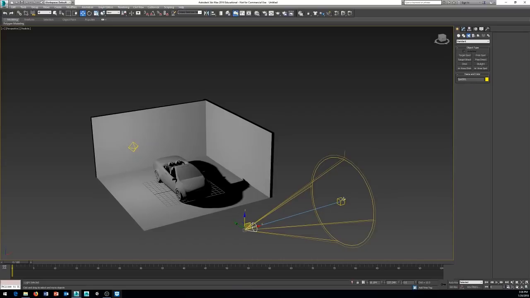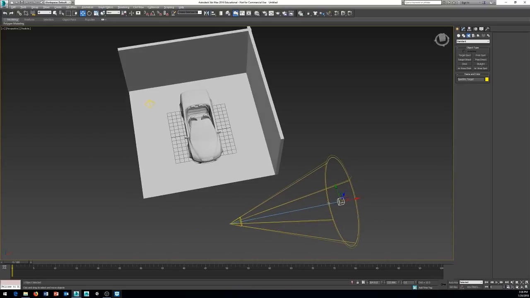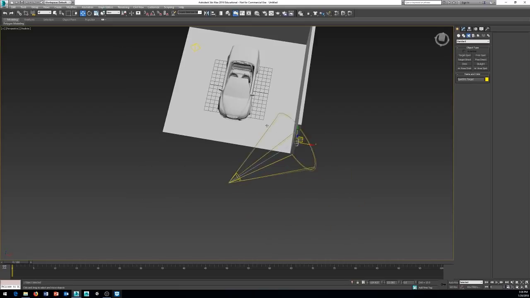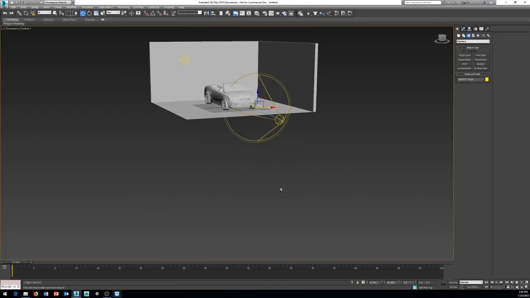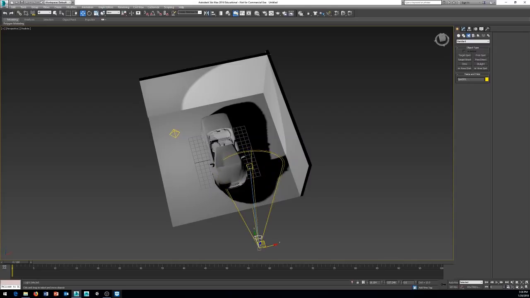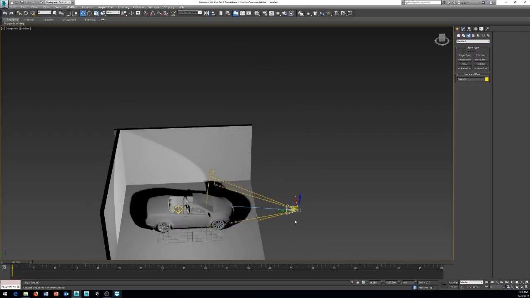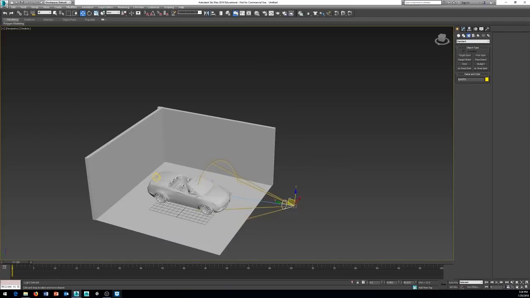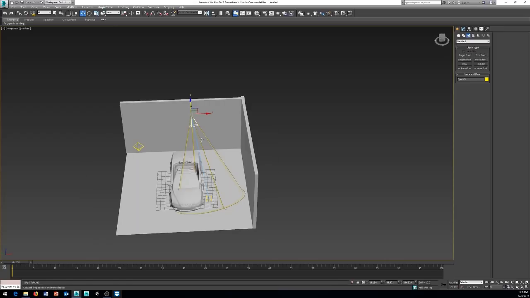A target light will always look at a target. So I can move that target wherever I want, and we see that the camera is looking at the target as well. And the target is a light. If I move my light, it will still look at the target.